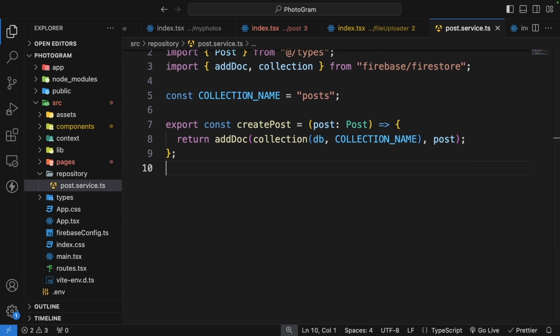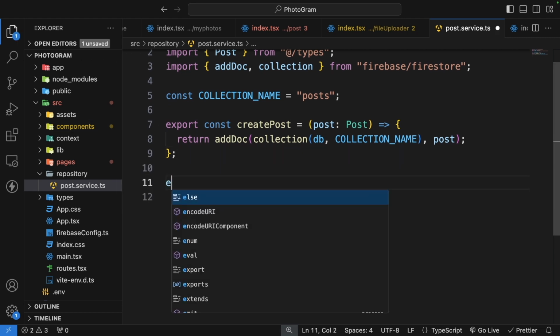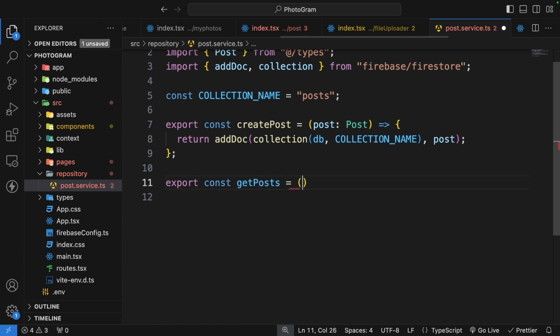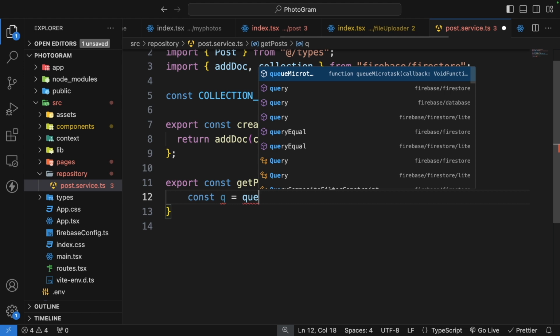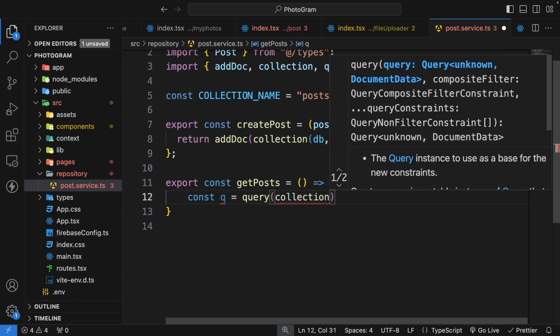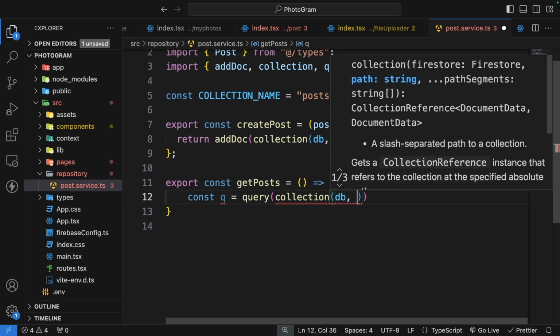Now let's have the get all posts. So if we want to get all the posts, we are going to use the constant export getPosts, and this is going to be an arrow function. And here we are going to create a query. So let's have a query. So I'm going to have the constant q. I will create the query where I will pass the collection. Let's have the DB and collection name.